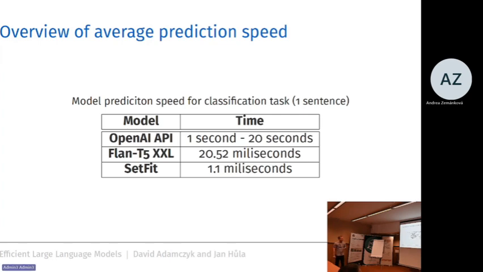So now I would like to show you the average prediction speed. When you classify one sentence by OpenAI, it is about 1 second to 20 seconds. Sometimes it is very complicated because they don't support some types of requests and so on. With Flan-T5 XXL, it is better, and the best performance is with the SetFit model.